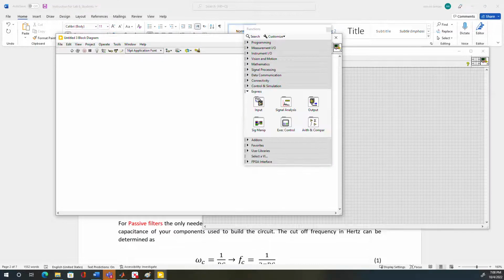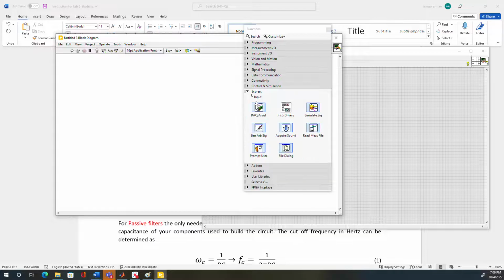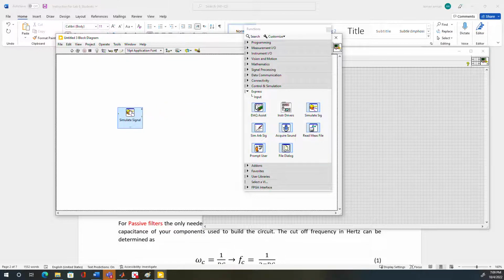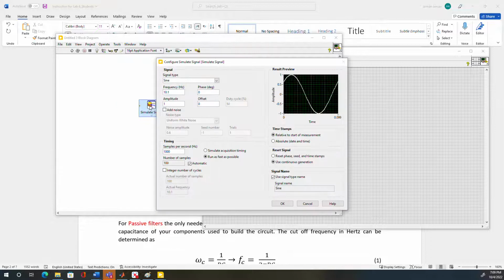So I go to Express, then Input, Simulate Signal, and I drag this and bring it here. So you see the signal generator here. You can generate different types of signal. In this case, we just want to deal with a sine wave.